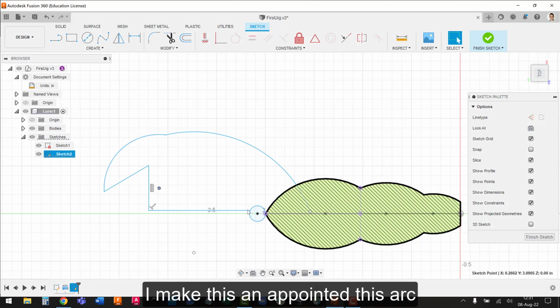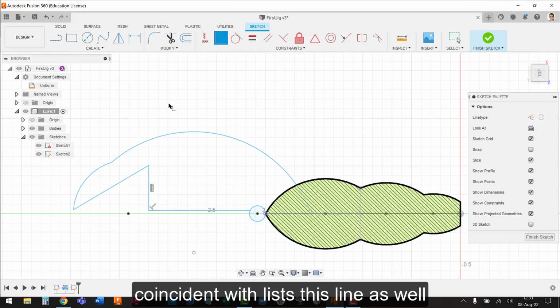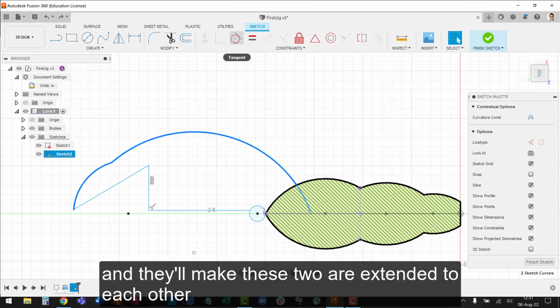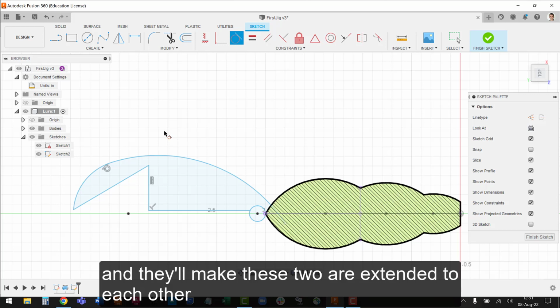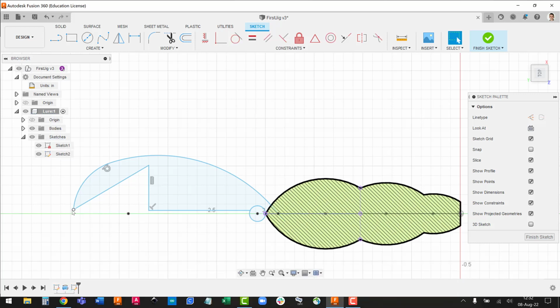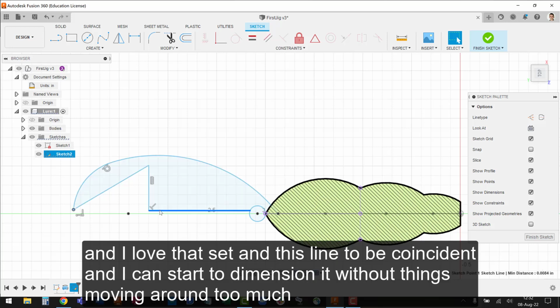I want to make the center point of this arc coincident with this line as well. And then I'll make these two arcs tangent to each other. I want the endpoint of this arc to be coincident with this line as well. And I want the tip and this line to be coincident. And now I can start to dimension it without things moving around too much.